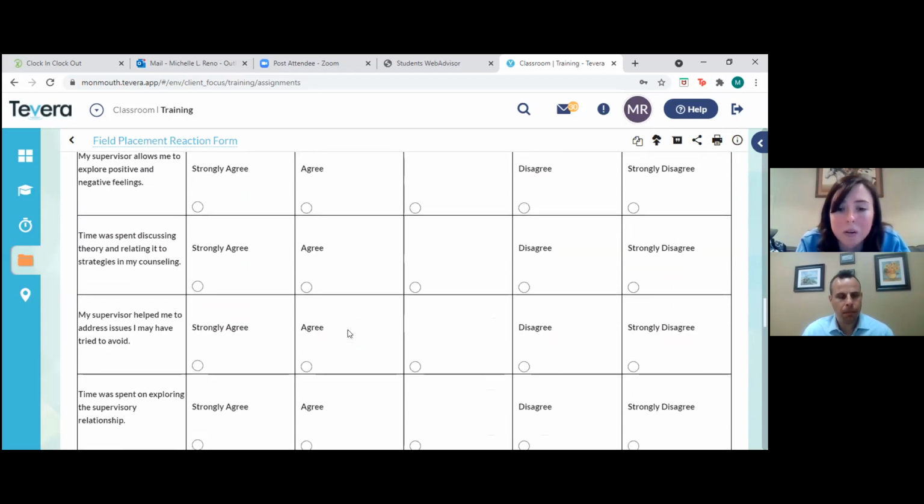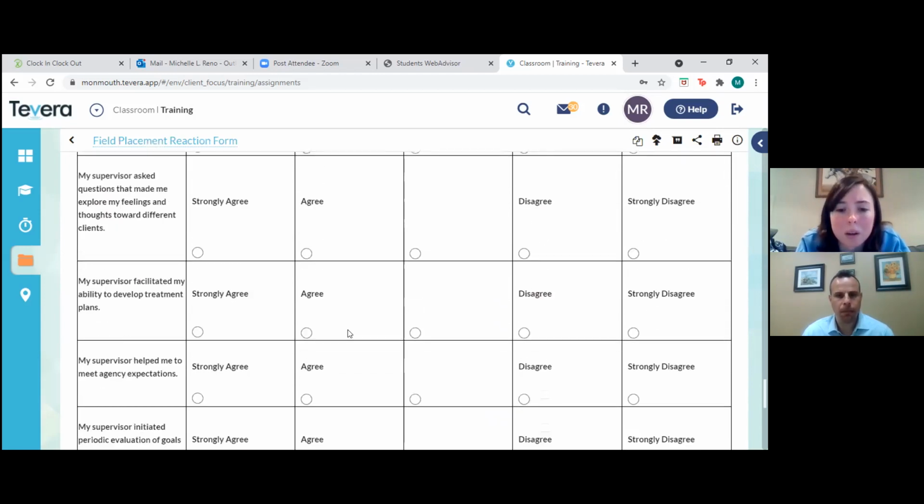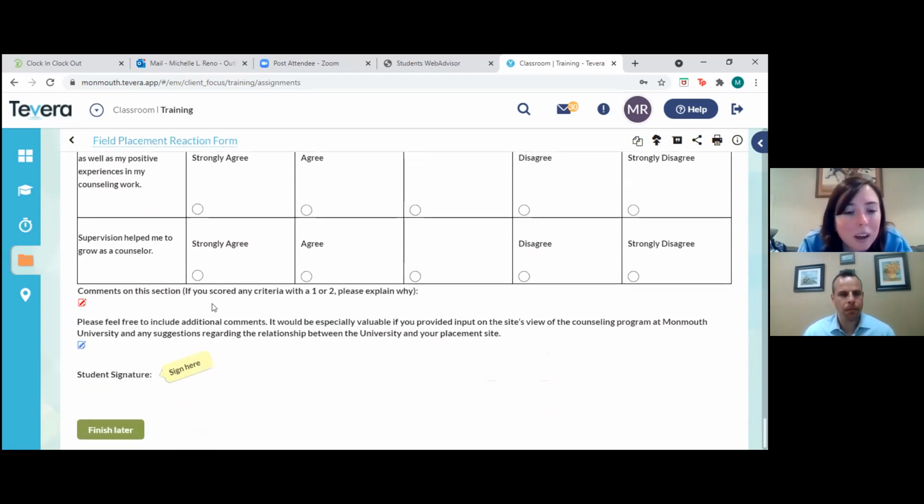And again, I know you guys can read through this, so I'm not going to take up time going through every single question. And then there's an area for comments in different sections, and any additional comments at the end that you want to add. Then you'll sign off on it and submit it. And this is submitted to your course professor. And Matt, is it submitted to you as well?